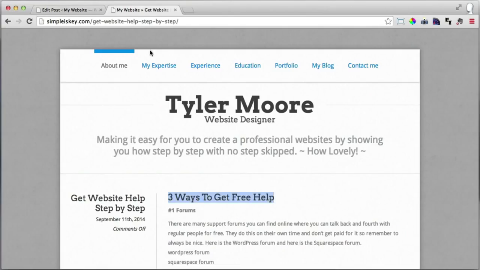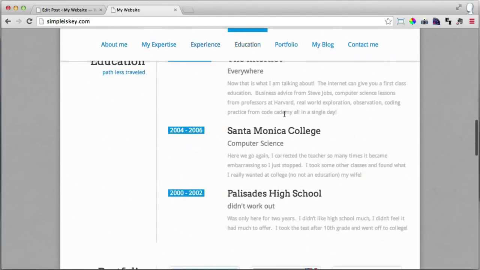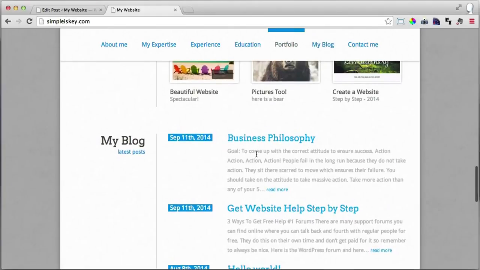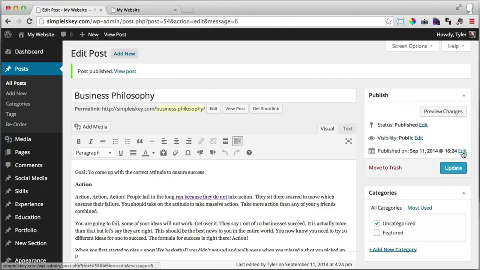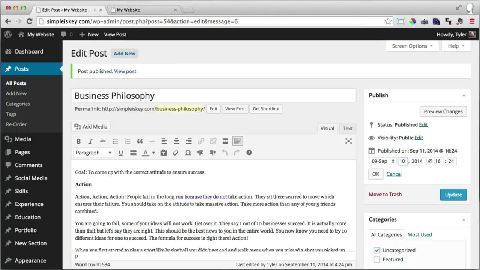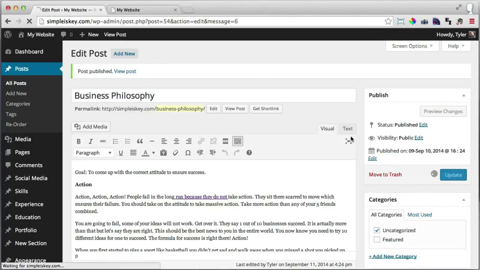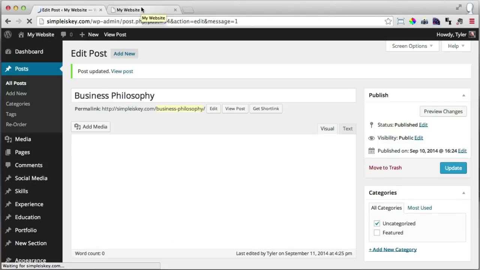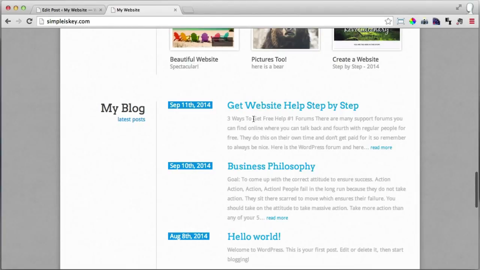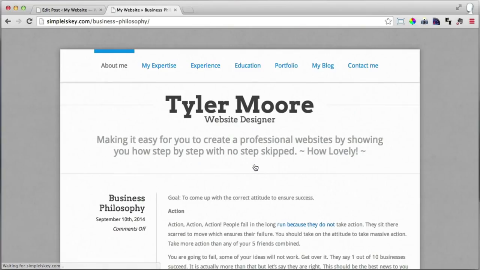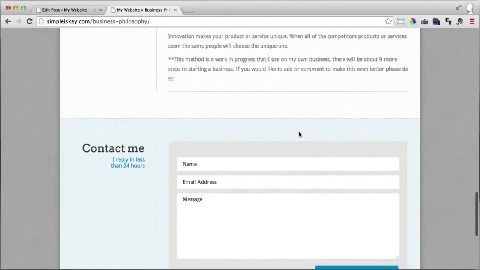And if we go back to our website, we can see our new blog post right here. And it puts it in chronological order. So if we want to switch these around, what we can do is change the date. So we can say it was published on September 10th and press OK and update and refresh. And we'll see that it puts it in a different order. So we can click on it and we can see our beautiful blog post.